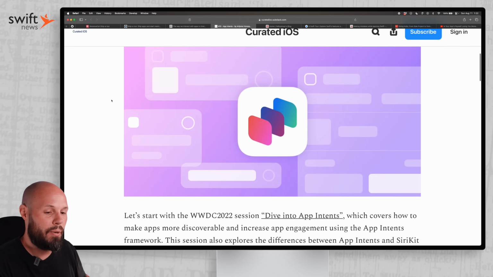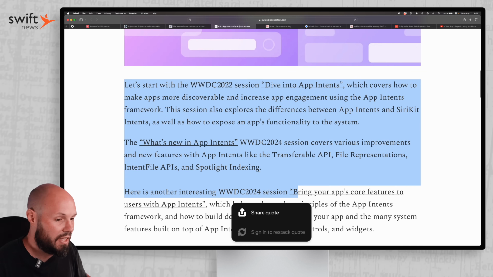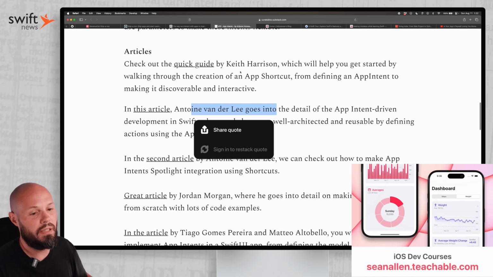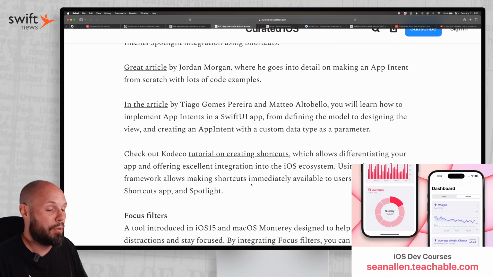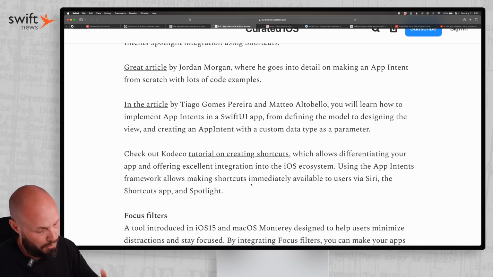So what curated iOS did was, it's kind of like a central hub of all the information to get you started working with App Intents, all the various WWDC sessions over the years, and some key articles from people in the community, Antoine Vanderly, Keith Harrison, Jordan Morgan, as basically a starting point. And I have this bookmarked personally for when the time comes to get serious and really do the deep dive on App Intents, which should be very soon. This is the first place I'm gonna go to get started with that.